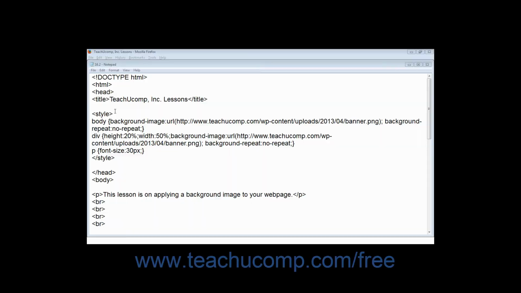www.teachucomp.com/free. To set an image as the background of your web page, you want to use the background-image property. You can use this property to set the background of your whole page by styling the body tag, or you can use it in any element you'd like to have an image as the background in, like a table, div, or paragraph.